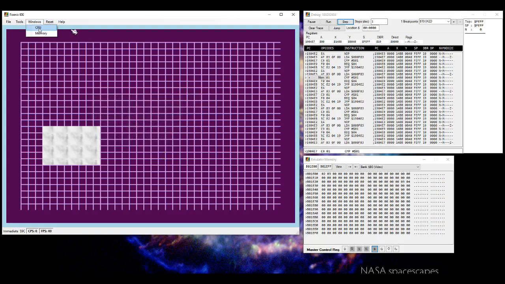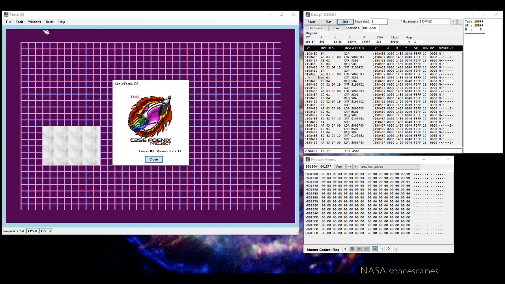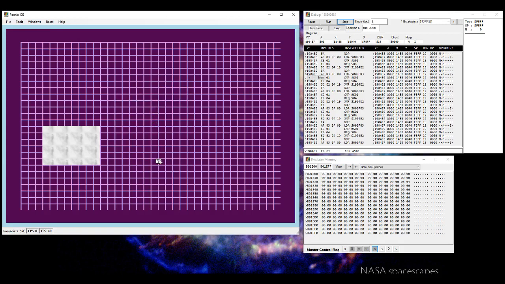What else? Often when you're programming and you have another window for your compiler and everything, the CPU window sometimes goes into the background. So this window menu brings them back to the forefront. Reset I've discussed. About just shows you the version of the software, so that if you need to raise an issue about the software, please give us the version number.